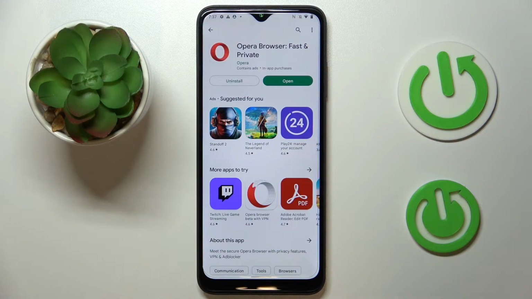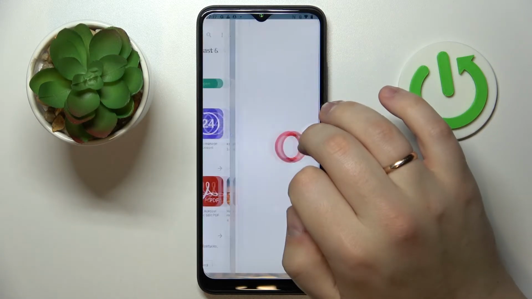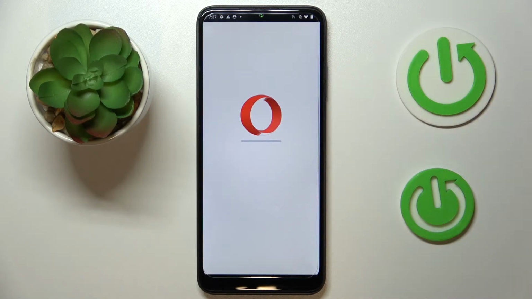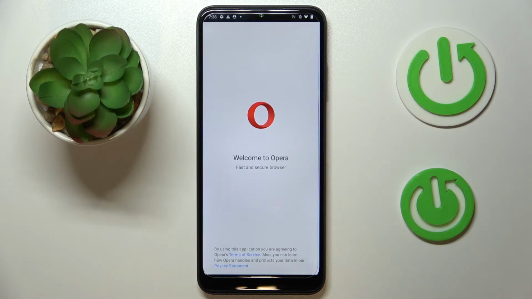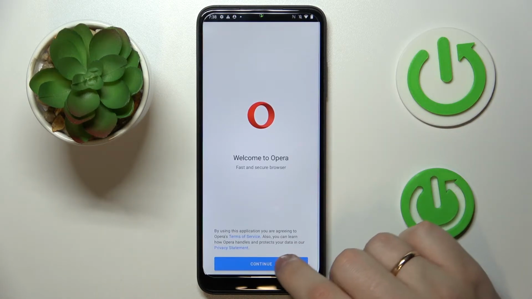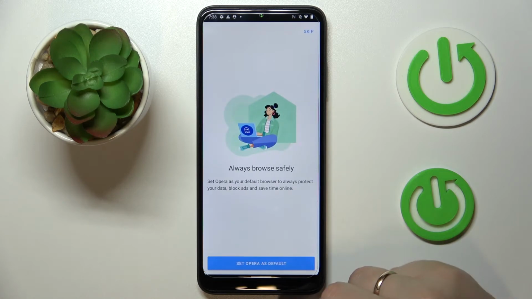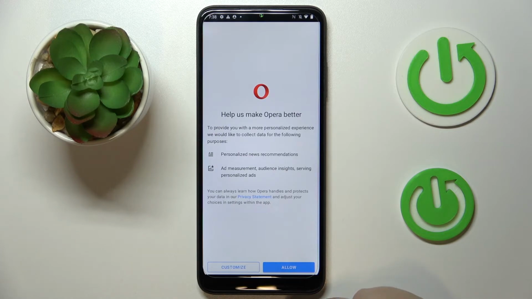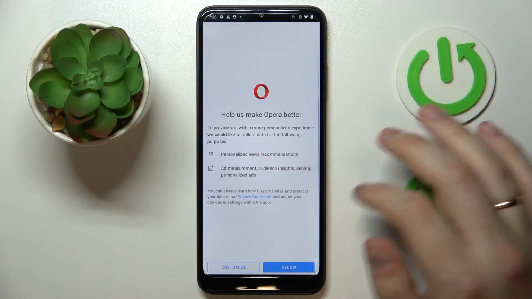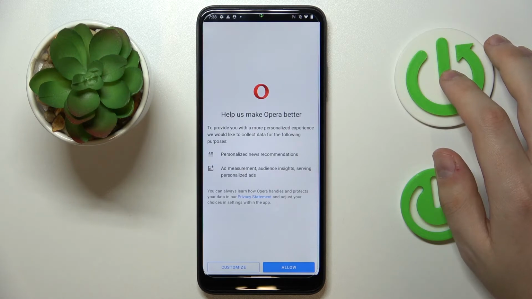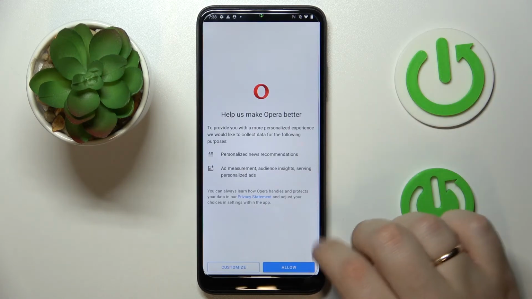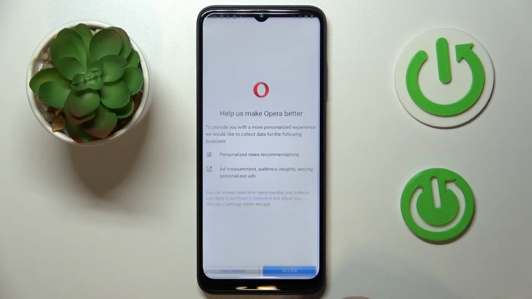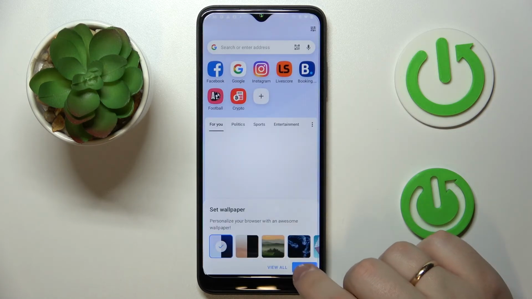Alrighty, so once the Opera gets downloaded and installed, you gotta simply launch it and undergo a very simple and quick setup procedure. First of all, click on this blue continue button, then choose whether you would like to set Opera as the default browsing app, which I'll skip. And finally, there is this page that allows you to either customize the permissions and access that you're going to grant to Opera, or simply allow everything that it asks for and start using the app.